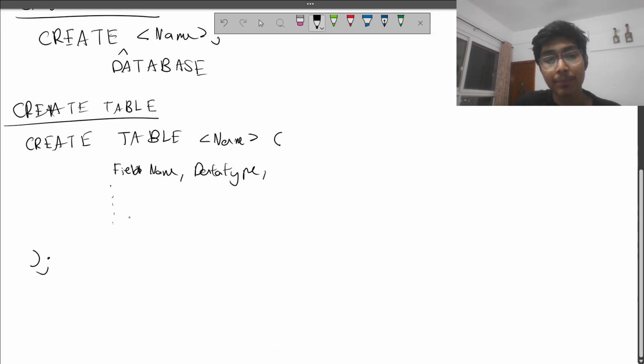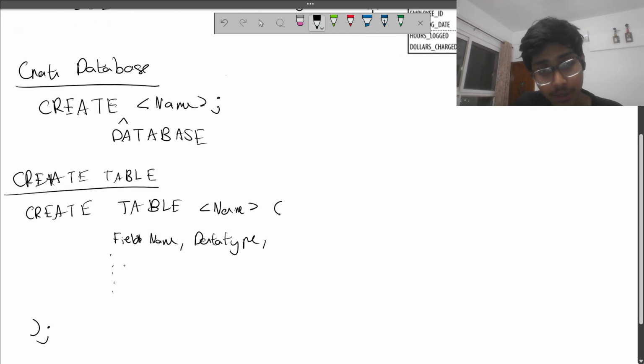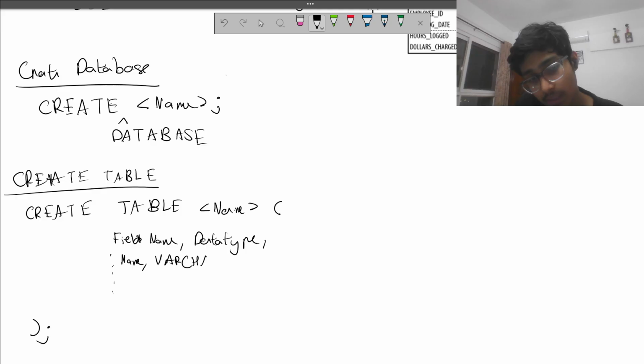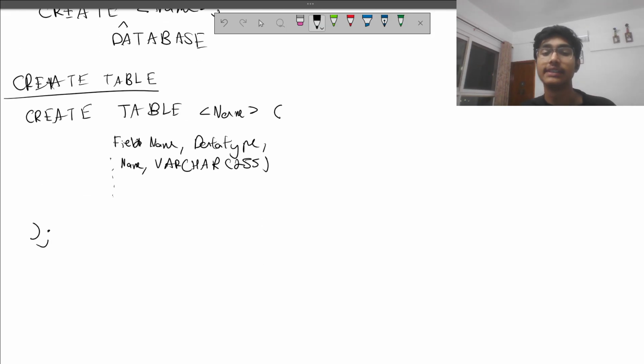So for example, one of these field names, taking our example, for employee can be name, and we can put that as a varchar, since it's a variable length of length 255, right? So this is how you create a table.